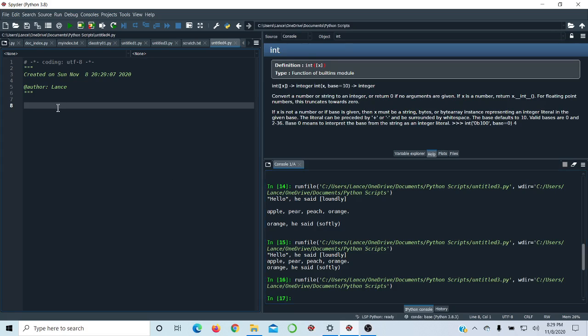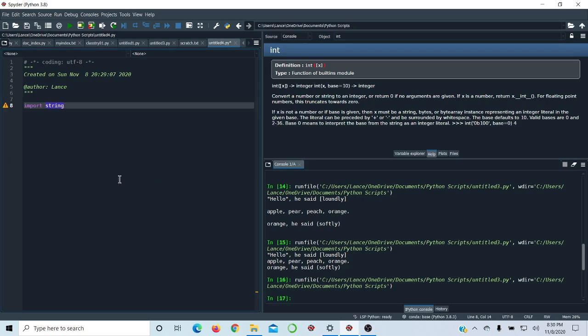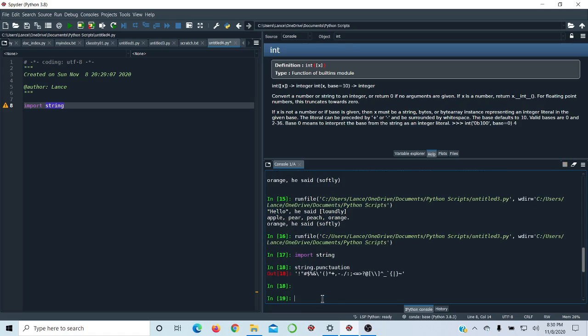Let's see if we can figure out how to do that. Well, it's not too hard to write. So let's write a function to do that. Let me first import string. Why do I do that? Well, if we import string, there's a string in here called string.punctuation, which is the official list of what the punctuation characters are.